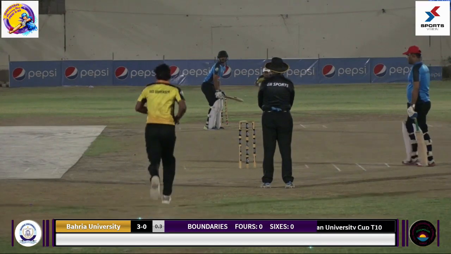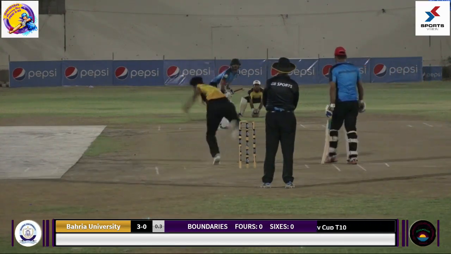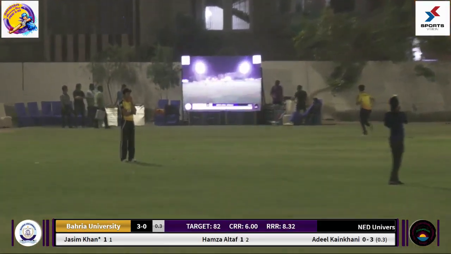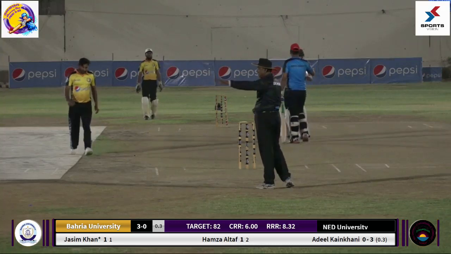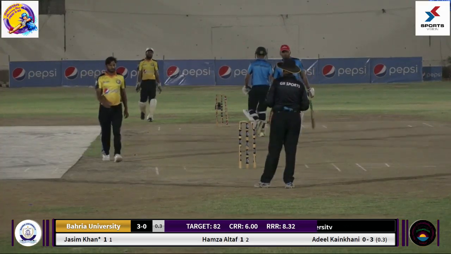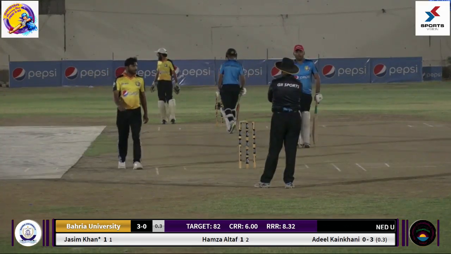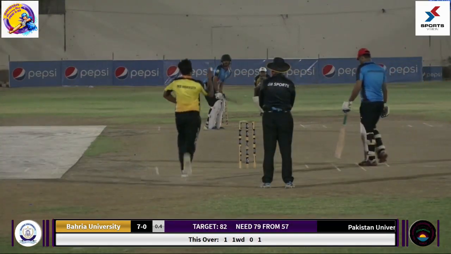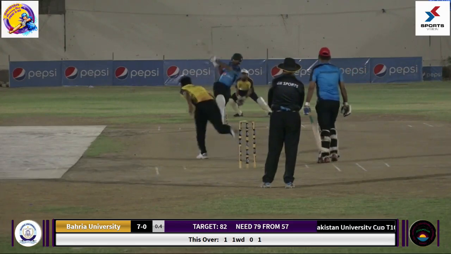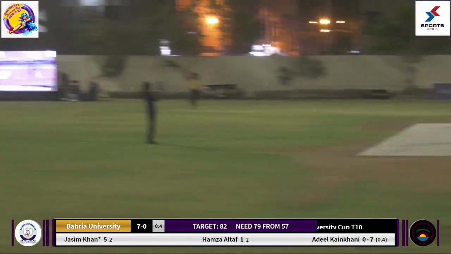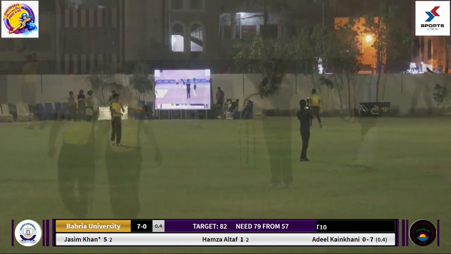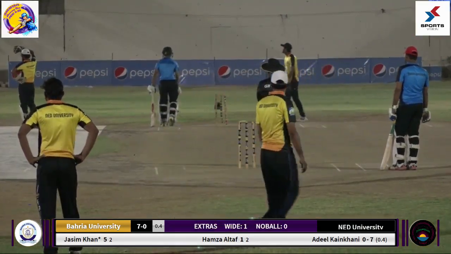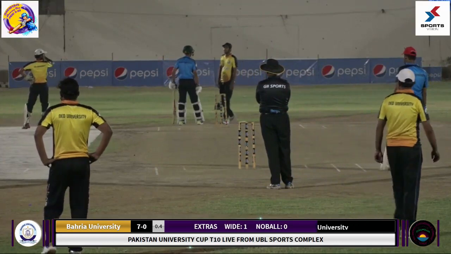Over the wicket again to the left-hander Jasim. Pulled it beautifully, and it clears the man at short fine leg. It's the boundary. Superbly played by Jasim. He picked the length well, he got the elevation, and it's the first boundary of the run chase. Adil Kaim Khani, and very good technique by the batsman. There was a man at short fine leg.